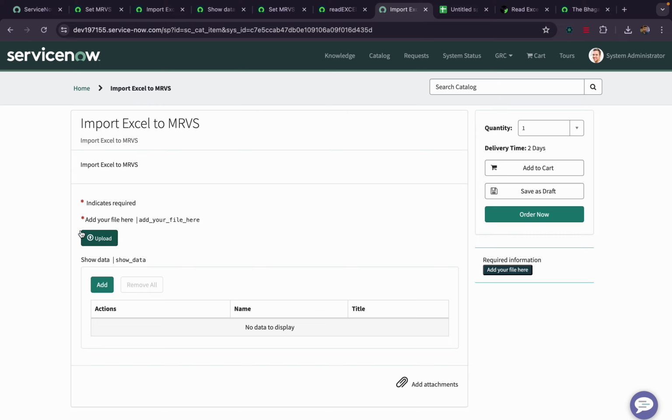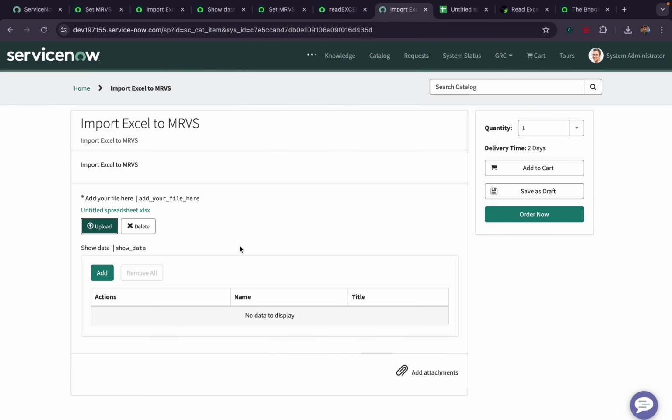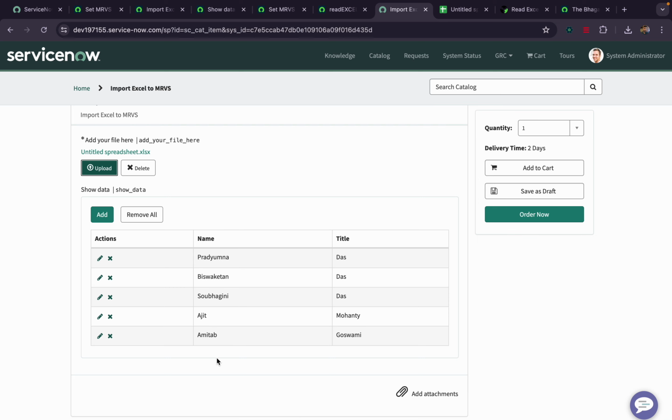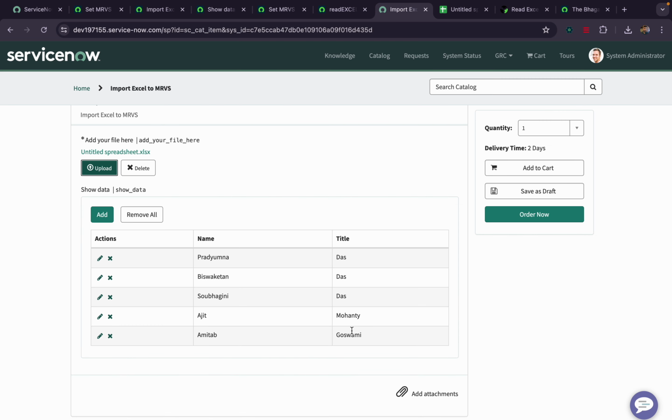Before getting started, let me show you a small demo. I'll upload one Excel file and it will automatically feed all the values available in the Excel. If I come to the Excel, this is the Excel. I have two columns, name and title. All that data has been populated over here. I didn't click anything or add it manually; it appeared automatically once I selected an Excel file.